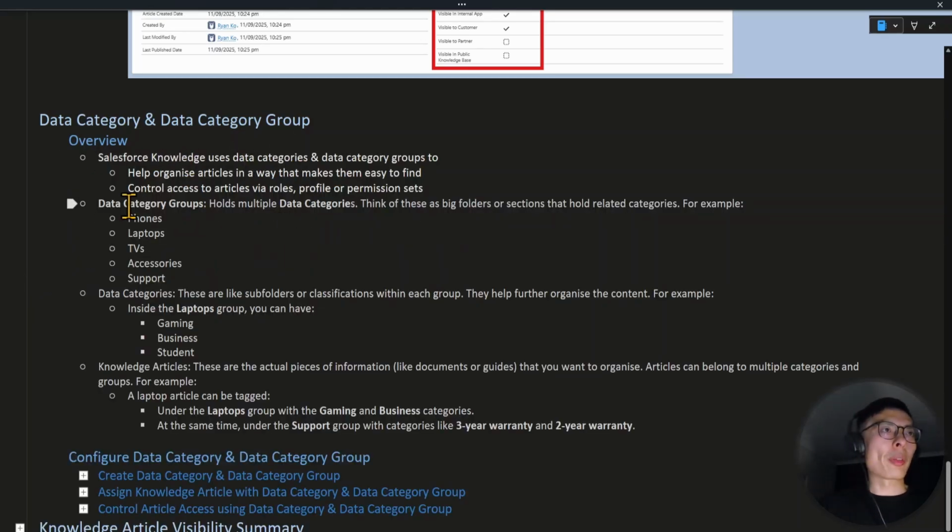Before we go over what they are, let's understand how Salesforce Knowledge uses data category and data category groups. So it uses these to organize articles in a way that makes them easy to find. The data category and data category groups are also used to control access to articles, and this can be done via roles, profiles, or permission sets. Let's start with data category groups.